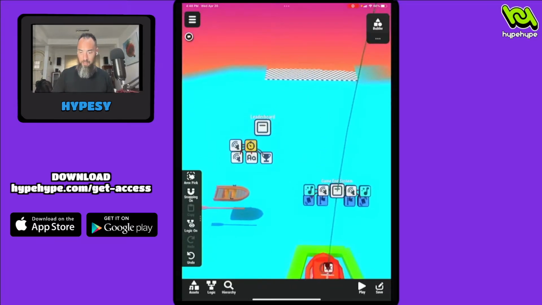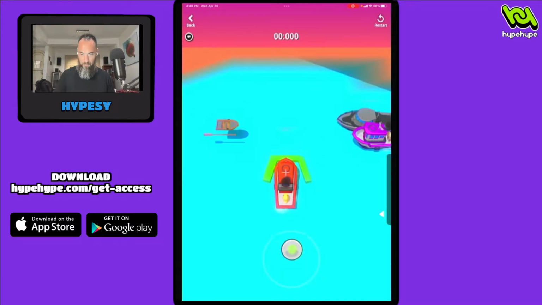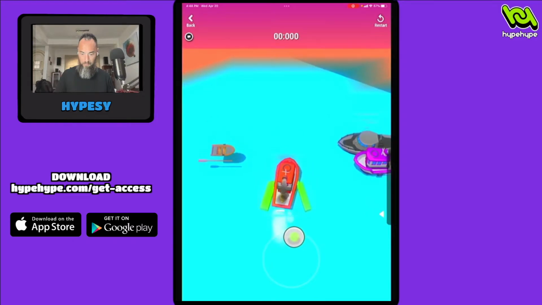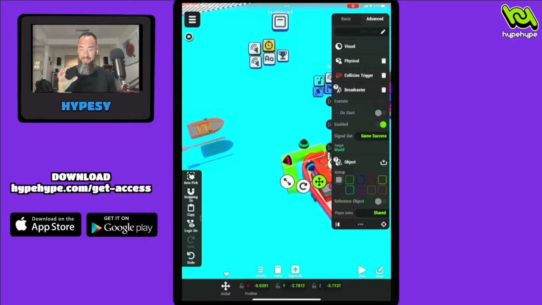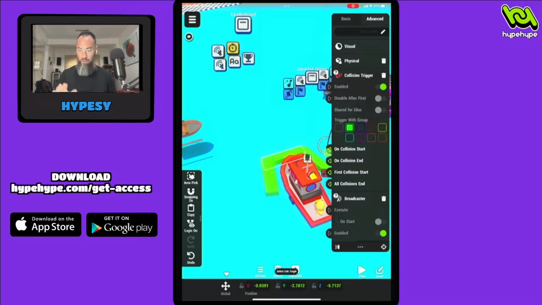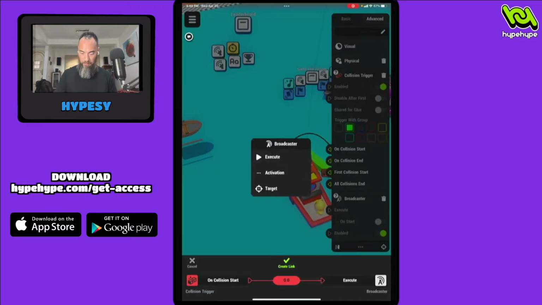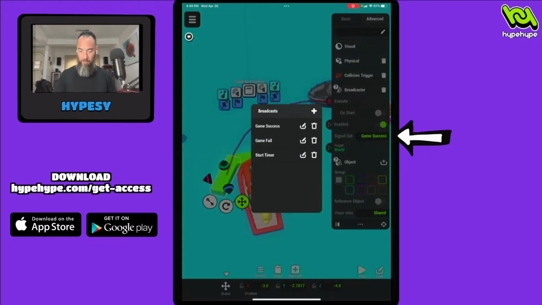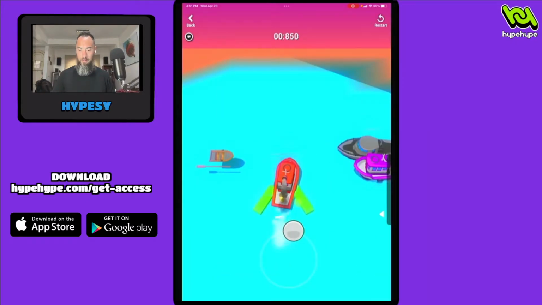Looks like we're good to go. Let's test it. The timer didn't turn on because we didn't set up the group properly. Trigger group on collision, broadcaster execute. Broadcaster start timer, not game success.